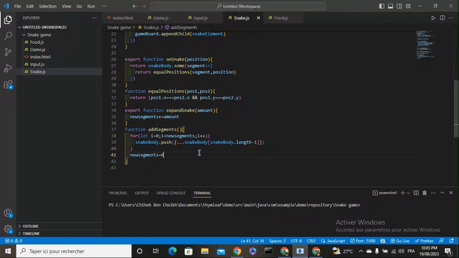So today we will complete developing the Snake game application and we will make it even better.